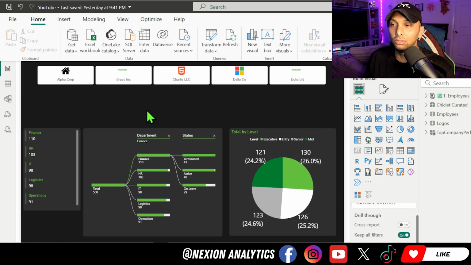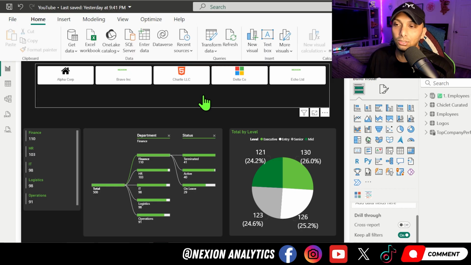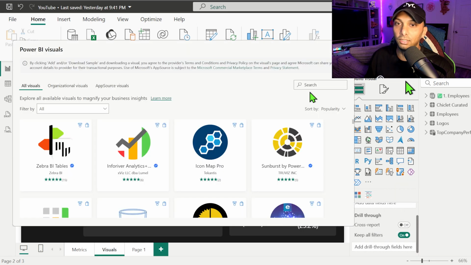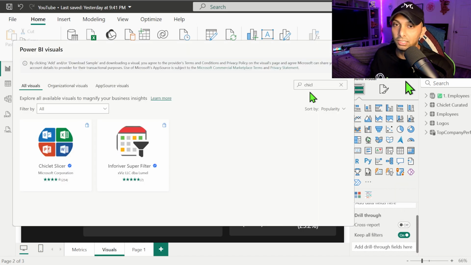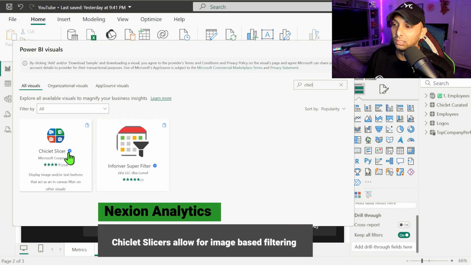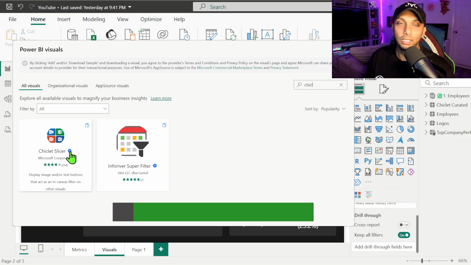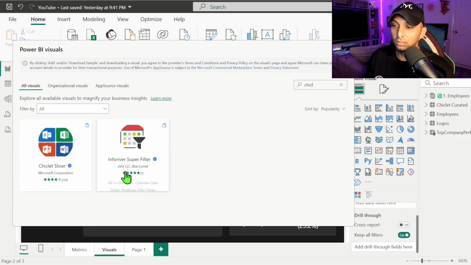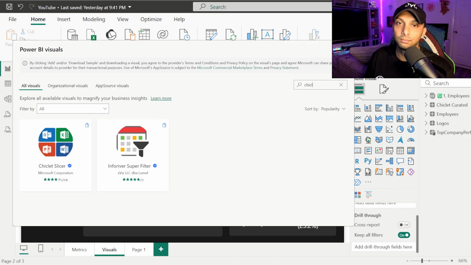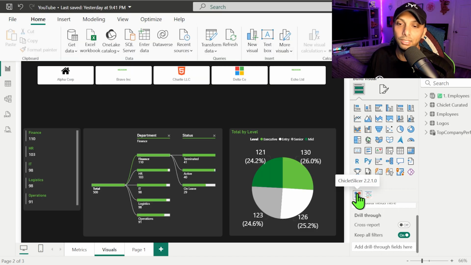First thing you want to do is incorporate your slicer. We're going to go to our app store here and click on get more visuals. Once this pops up, we're going to type in chiclet, and it's going to be the first option here. You can see it's certified by Power BI with that check mark, so we know it's a very good product. We're going to select it, and it's automatically added to our little app store. You'll see it right here once it's loaded.